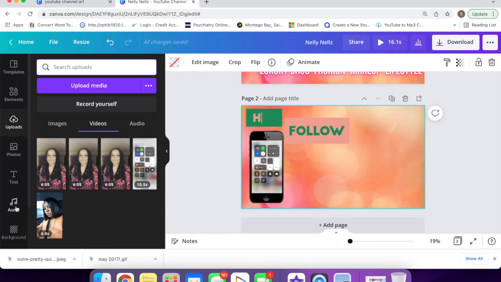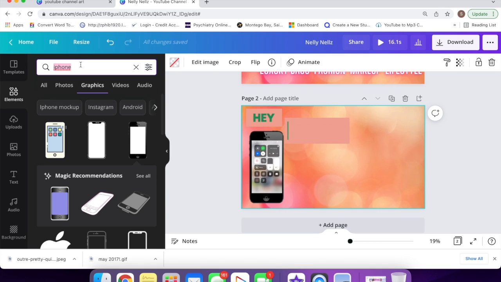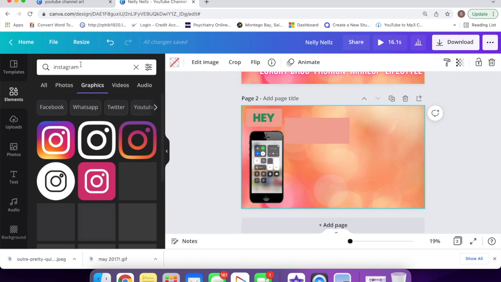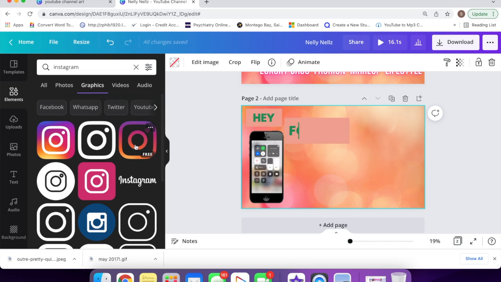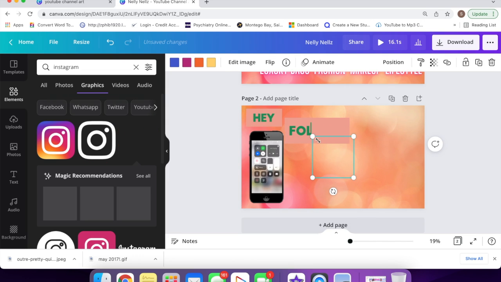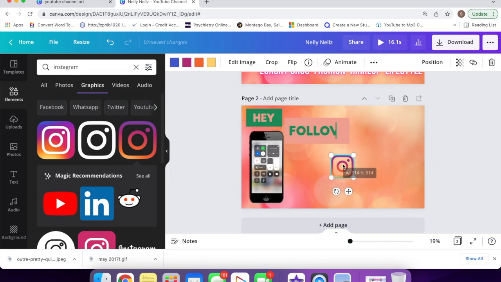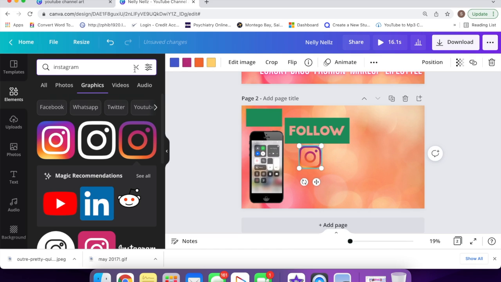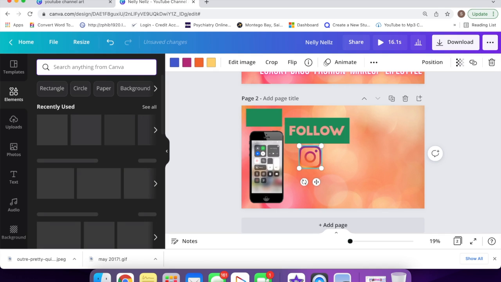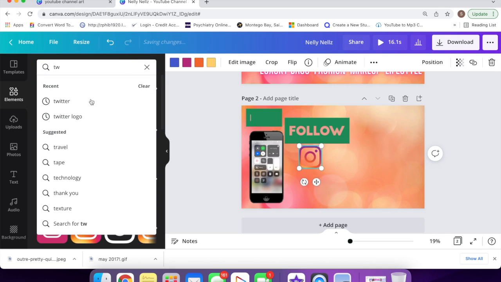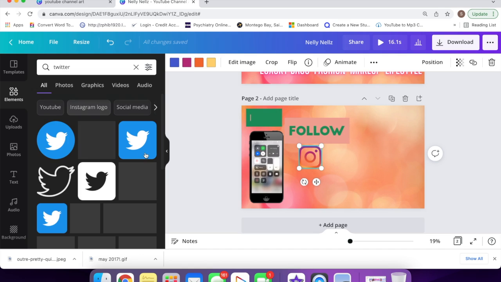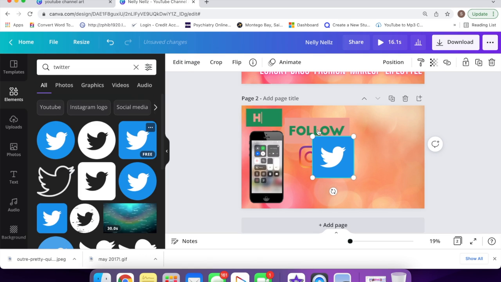Then I am going to go to Elements again, and I'm going to look up logos for my social media accounts. So I'm going to look up Instagram, type in Instagram, and shrink it a little bit. Move it to the side. Then I'm going to type in Twitter and look for the Twitter logo. And I'm going to find one that matches. Yep, I go ahead and select that one.